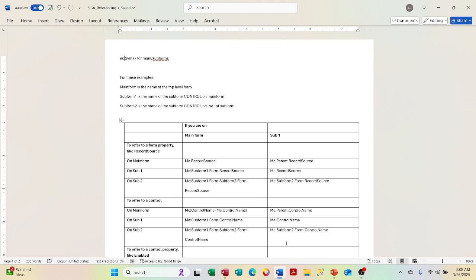subform 2 dot form dot record source. So what you see as a pattern here is that when you're referring from one form to another, if I'm referring from my main form to a subform, it's always me bang subform dot form. But then if I have to refer to another subform, it's another bang subform 2 dot form dot record source. And again, this only applies if the subform is within a subform. And this is something I don't ever really do because it's a little complicated. You can do it, but it's a little bit much.